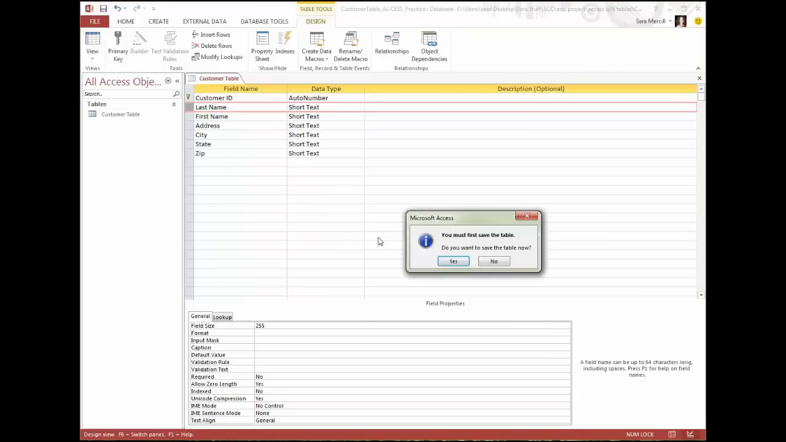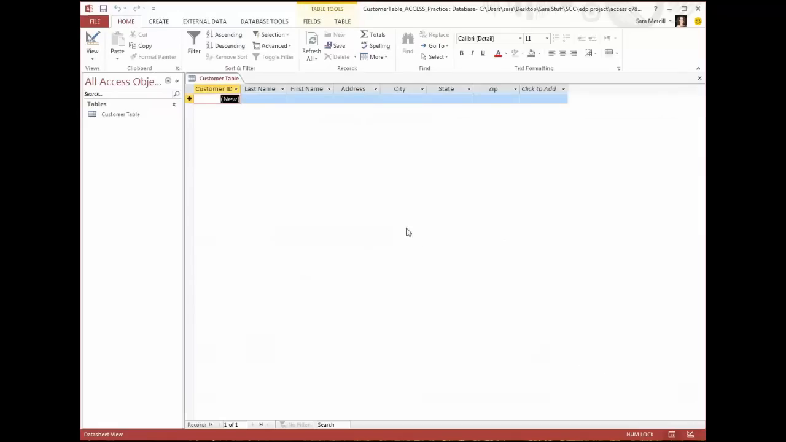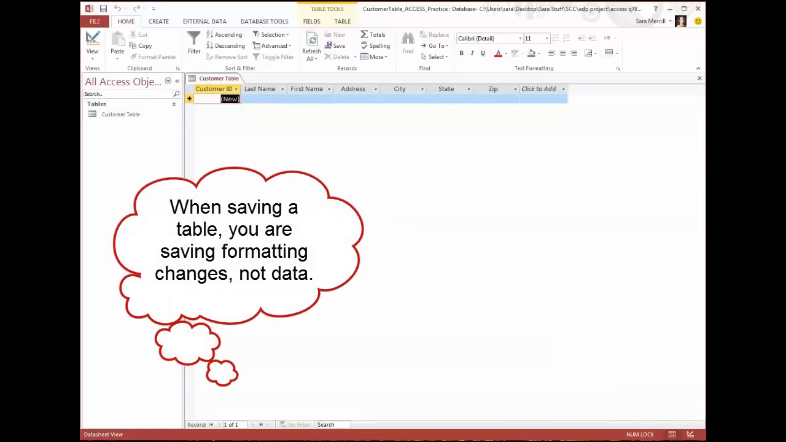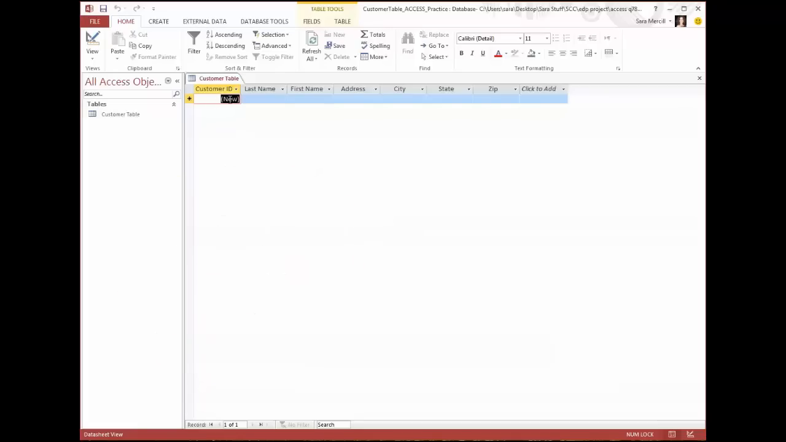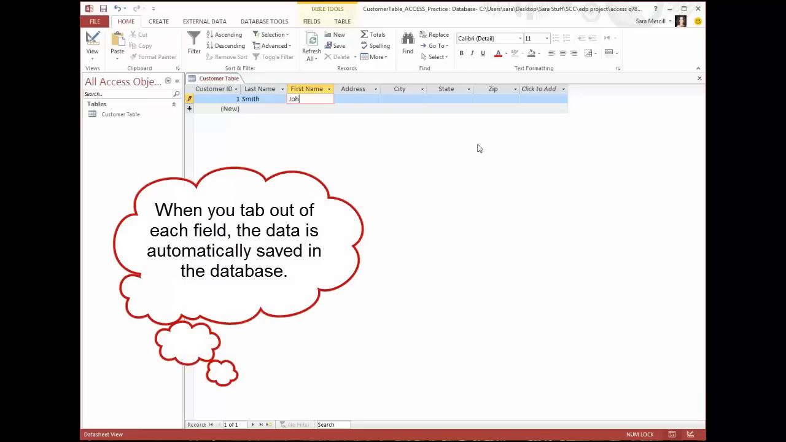And Access will want you to save the table. So you say yes. Now when you're saving objects in an Access database, you're not actually saving the data, but only the design of the table. So because Customer ID is our default auto number, we don't need to enter anything here. We'll just type in last name, Smith, and I can use my Tab key to enter first name, John.